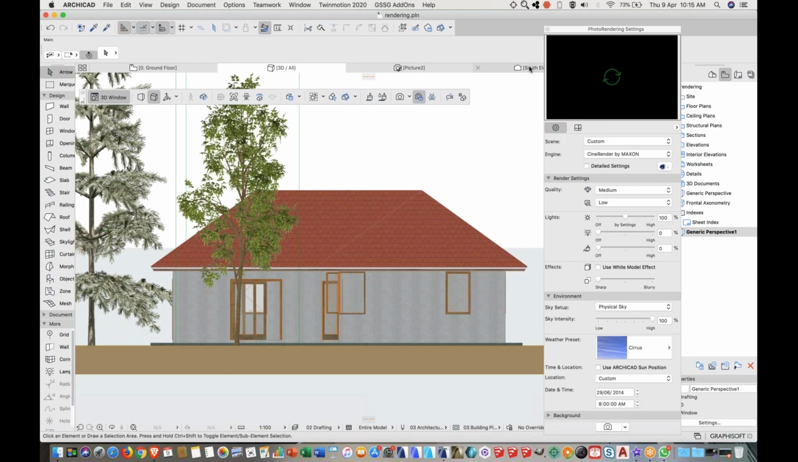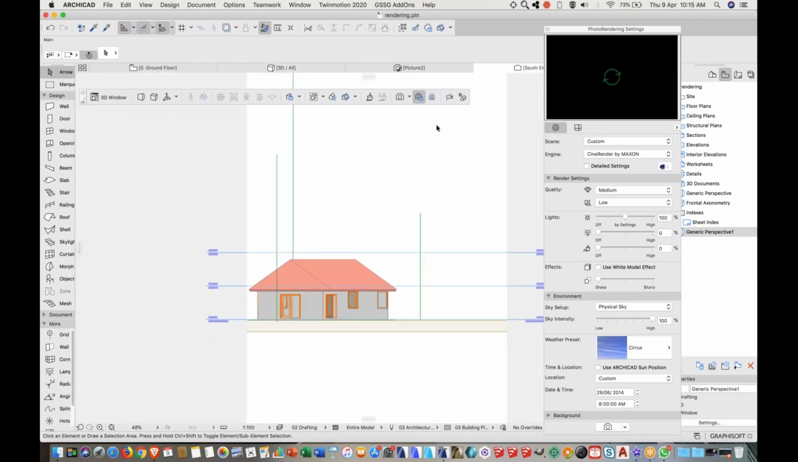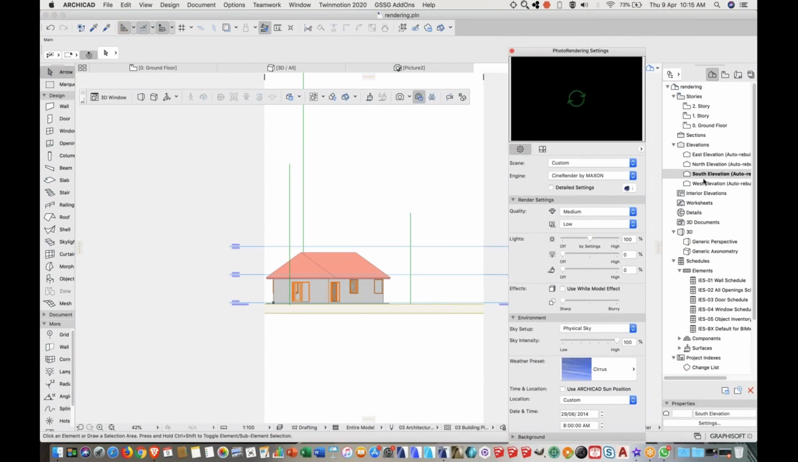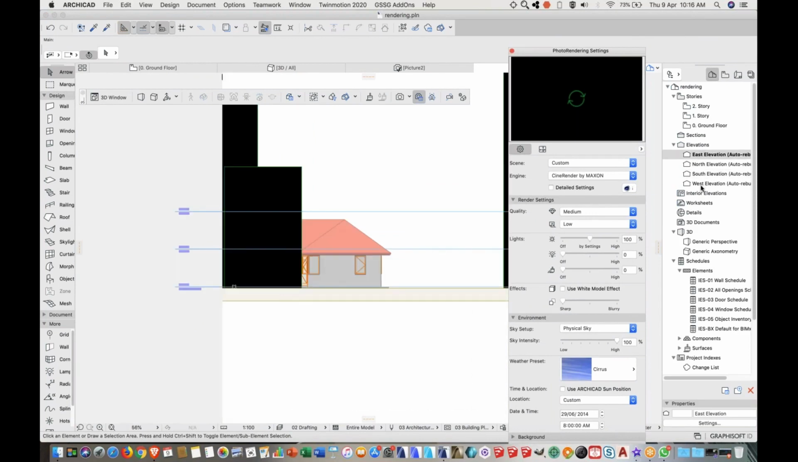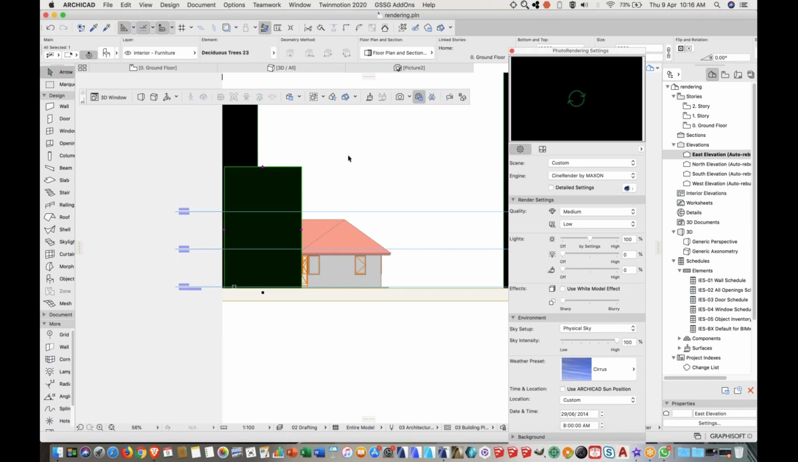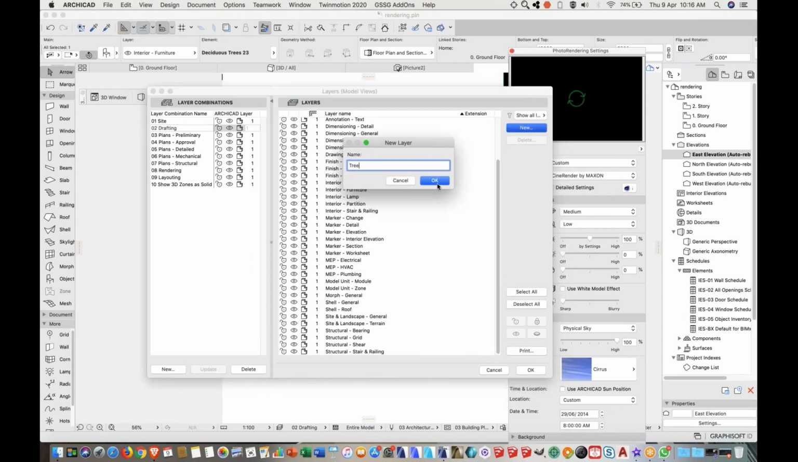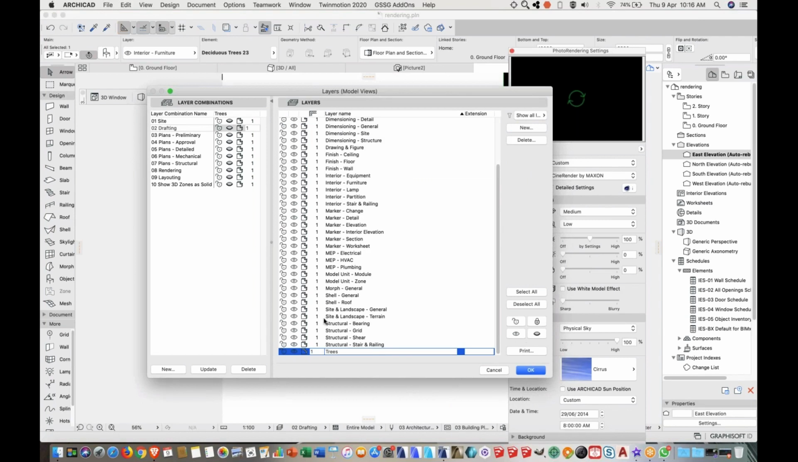Okay, because if you look at this south elevation, if I click on the tab for the elevation here, whether south elevation or east elevation, you will notice that the trees will be in black rectangles. So in elevation, if you don't want to see the trees, it's best to create a new layer. Landscape. I just create one layer called trees. Right, I'm going to hide it.